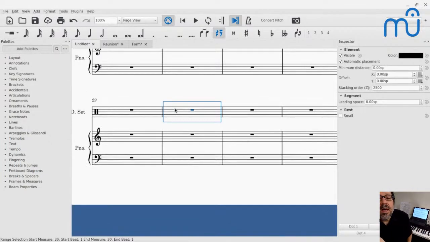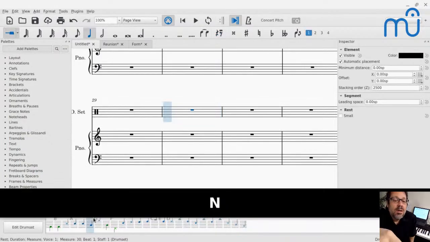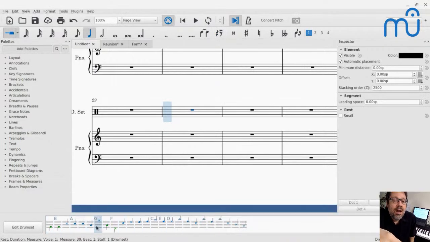If I go to drum staff and press N for note input mode, now you see the drum palette down here, and you can see that some of the notes are stem up and some are stem down. The stem up notes are the voice 1 notes and the stem down are voice 2. This is all set up according to what's probably the most common standard for drum set, which is that cymbals and drums that you hit with your hands go stem up. The bass drum and hi-hat you hit with your feet, they go stems down.